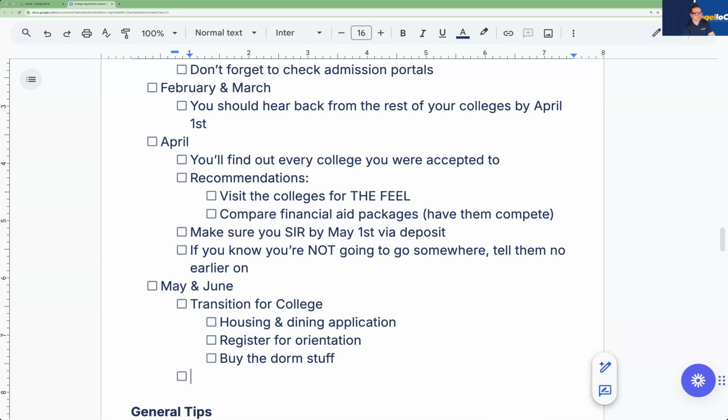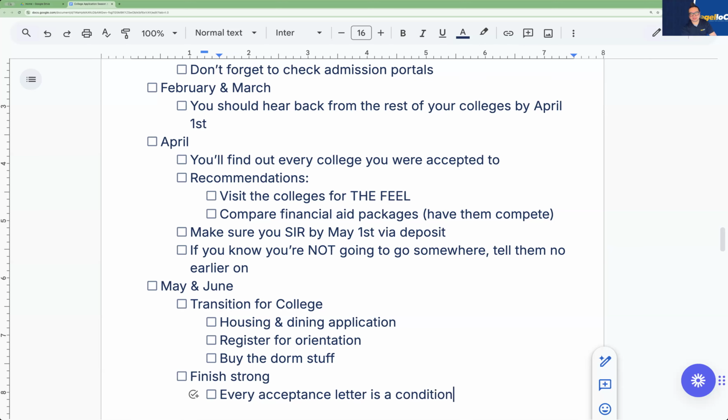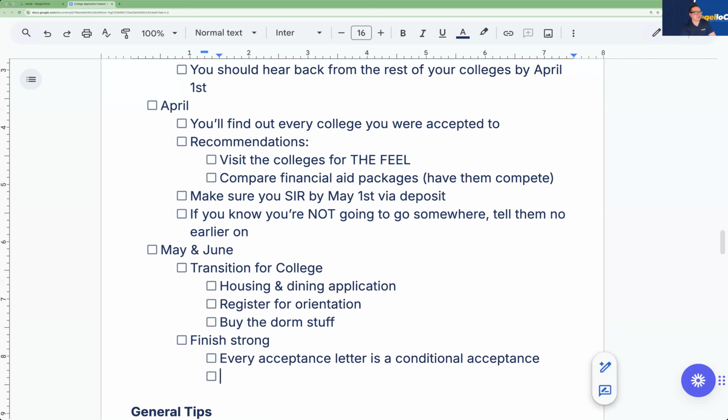One thing to keep in mind though is make sure you finish strong, because every acceptance letter, read all, every letter you get is a conditional acceptance. That's how they actually word it in your letters. Like it doesn't say you're in, it says you're conditionally accepted. That's kind of how all letters are written. Because what if you fail every class? Then they could say no to you, is all. So again, make sure you finish strong.